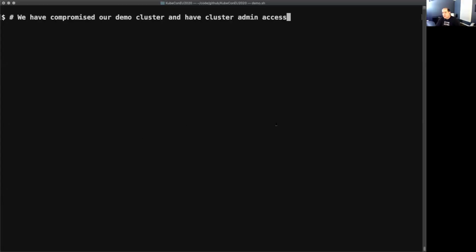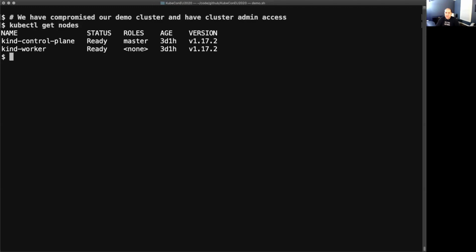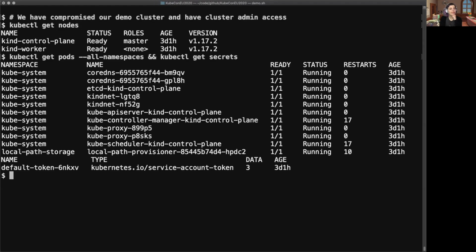So we have a demo cluster and we have cluster admin access. So we can run kubectl get nodes and see that we have a single control plane node and a single kind worker. We're using kind here, if that wasn't obvious. We can run a kubectl get pods in all namespaces and get secrets to give you an idea that this is basically an empty cluster.